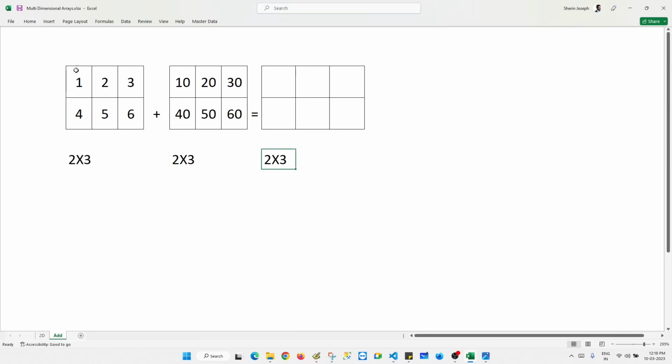That means 0,0 plus 0,0. That is 1 plus 10 is 11. Like that, 2 plus 20, 22. 3 plus 30, 33. 4 plus 40, 44. 5 plus 50, 55. 6 plus 60, 66. So this will be the answer. Now using the program, we will try the same thing over there.